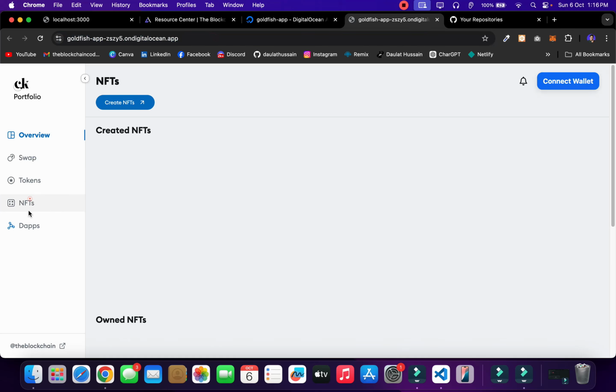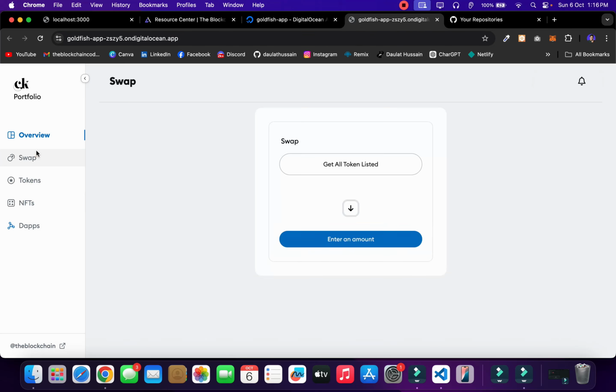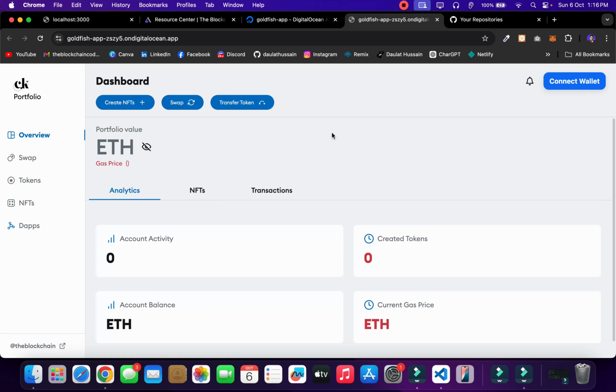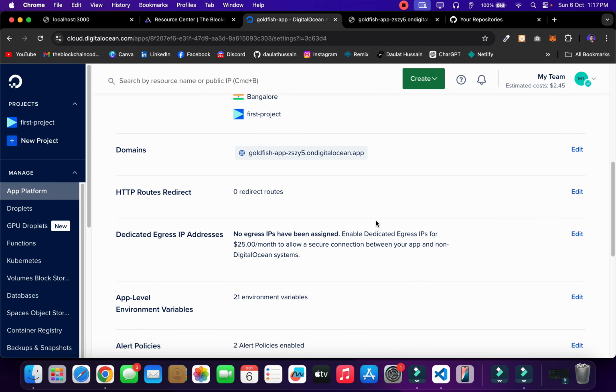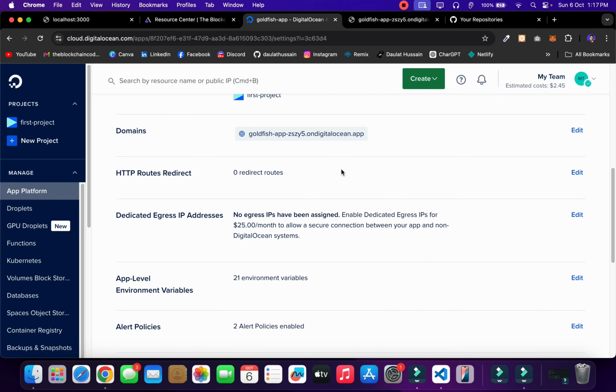You can go to different tabs, and every single detail you will find. Every single thing is working great. Now what I want is to simply copy this portion, and we have to make the changes right up here. So go back to DigitalOcean, and here we have the environment variables. This is the URL we have assigned.